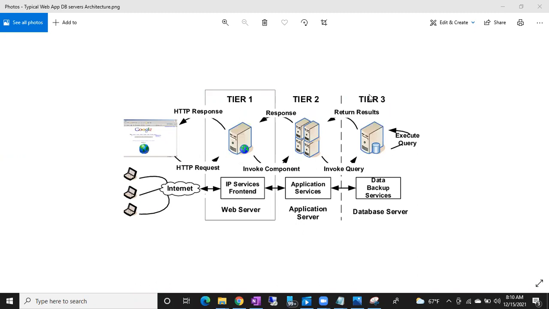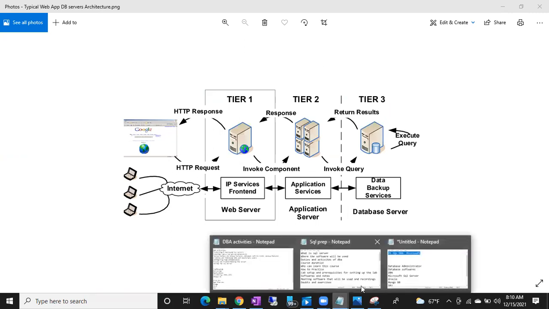Right. Okay. Fine. So this is your architecture. This is called 3-tier architecture. And let me go to the next point.